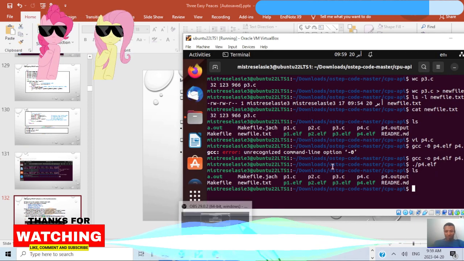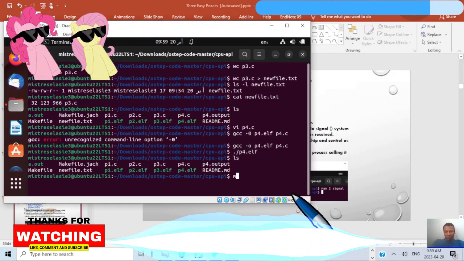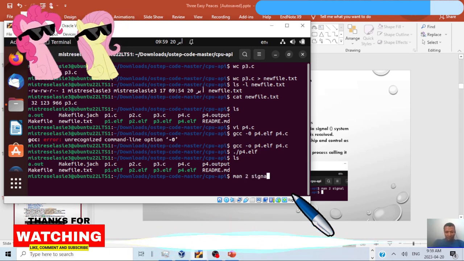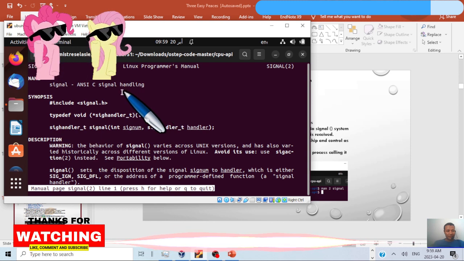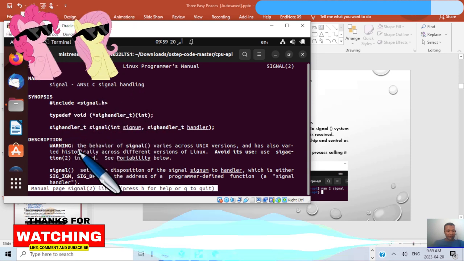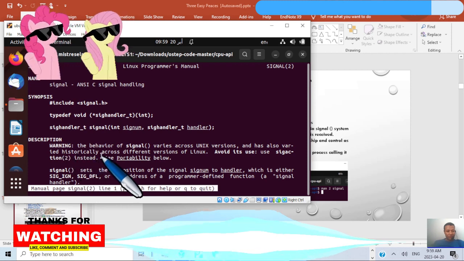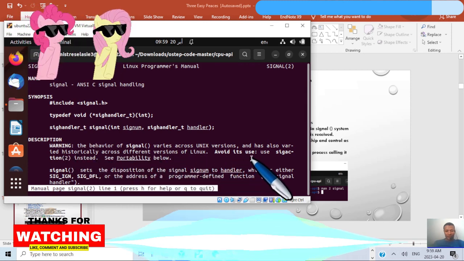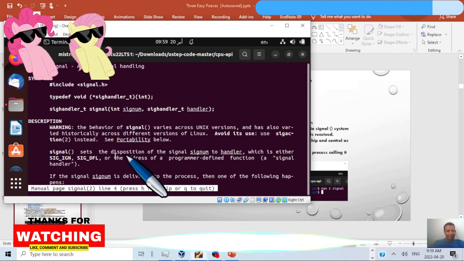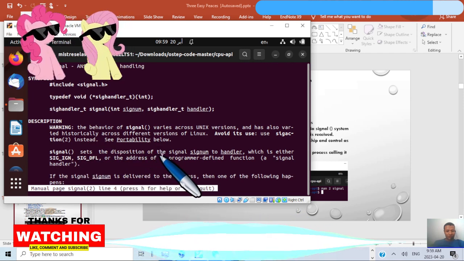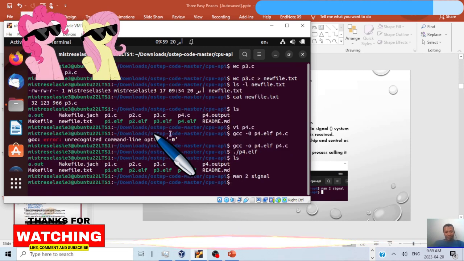If you want to see the man page, it is very important to check the APIs. So if you go to the man page, signal, you can read what is signal, and see signal handler, and include signal.h description. The behavior of signal varies across Unix versions and has also varied historically across different versions of Linux. Avoid its use and instead use sigaction, which sets the disposition of the signal, and so on. As you can see, you can go ahead and read. It is huge.